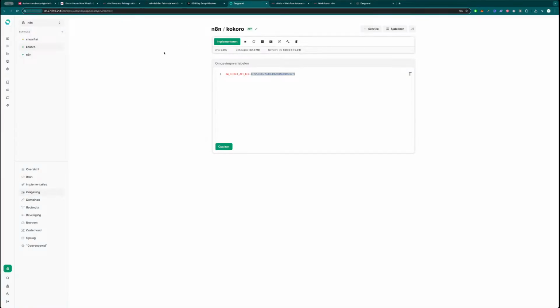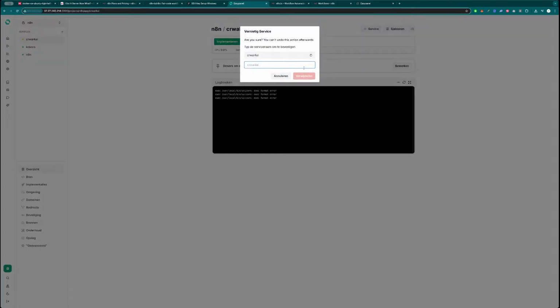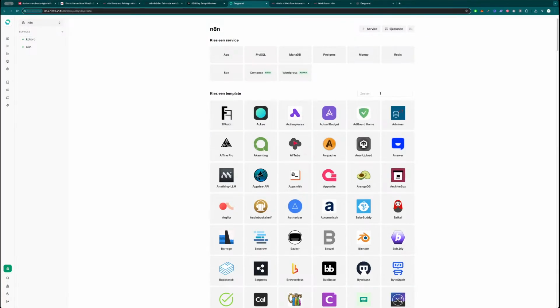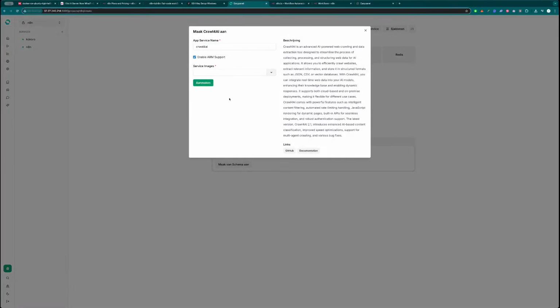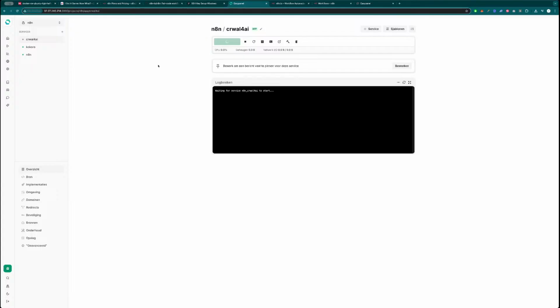Then what we are going to do is Crawl AI. Still not working? Let me check. Let me try to run it again. Let's see if it will. Or we can just delete this one. Let me just delete this one and try it again. Crawl4ai. Let's just try basic for now. Let's wait for it to be installed.